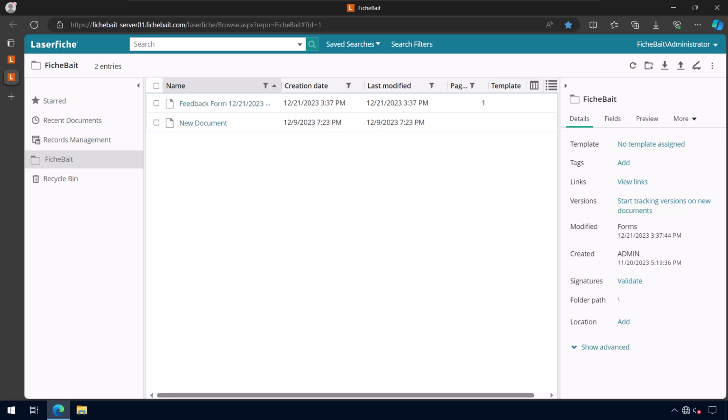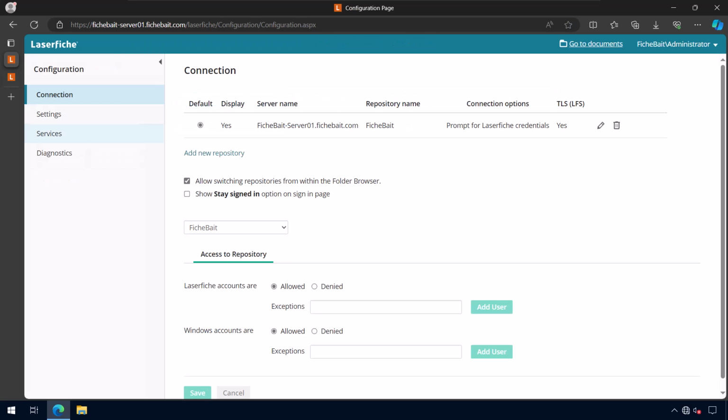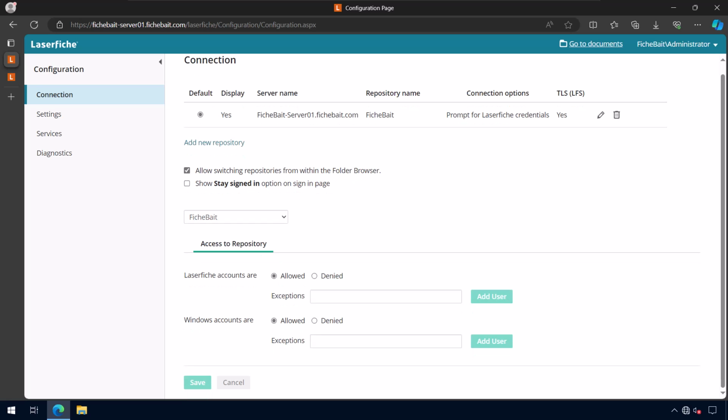If that's not enabled, then the drop-down doesn't show for it, and they would have to know the URL to access that other repository that you have. You also have the ability to show the Stay Signed In option in the sign-in page. And then down below that is configuring access to the repository.